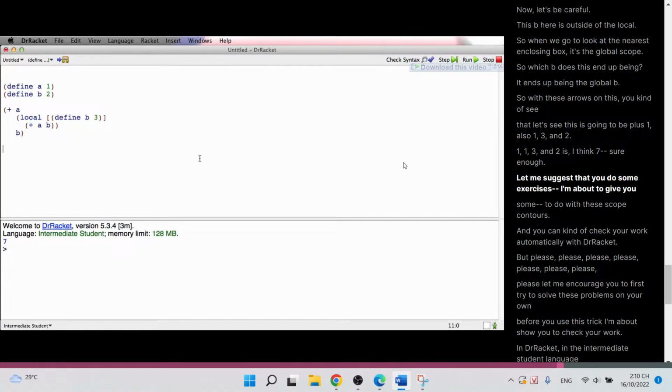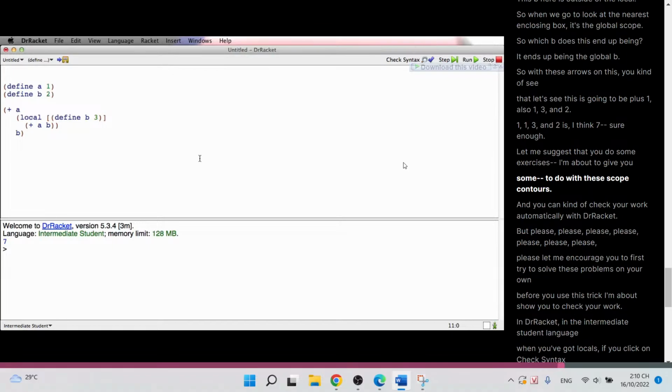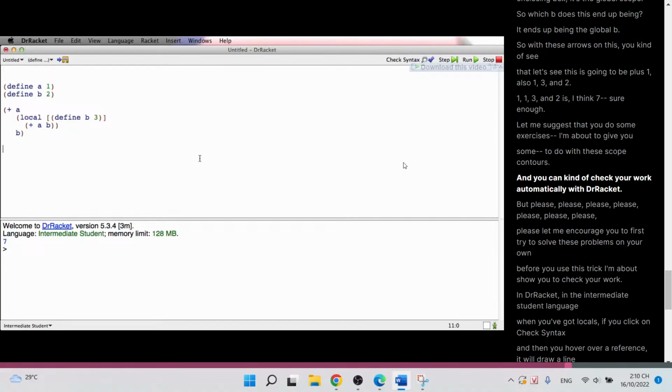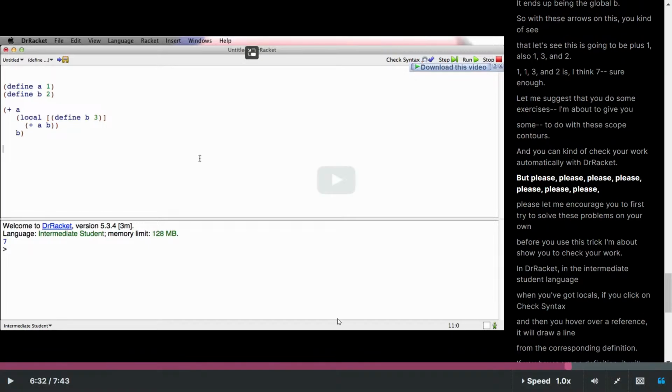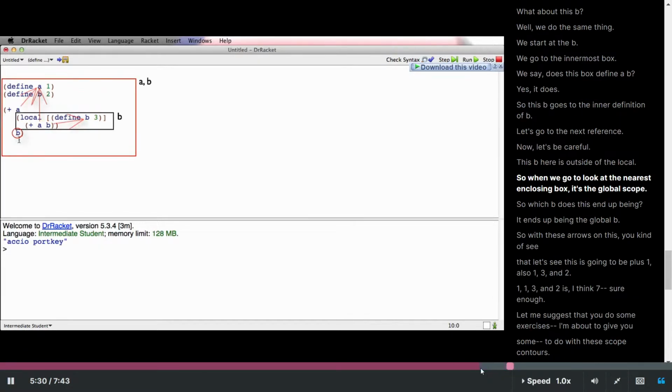Let me suggest that you do some exercises. I'm about to give you some to do with these scope contours, and you can kind of check your work automatically with Dr. Racket.